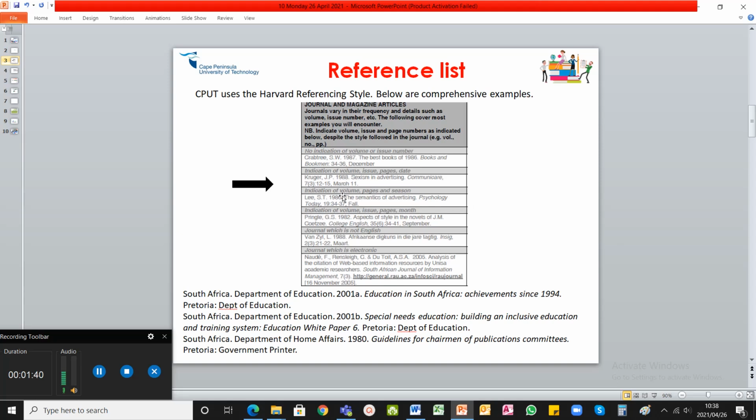Now, here are a few examples of what a journal article or magazine article, one that has been retrieved from a reliable database, and this is what the reference will look like. So this is a reference list at the end of your assignment. We're going to keep it simple this semester. We are not going to look at in-text referencing, that is when you refer to these authors inside of your literature review. We are only going to focus on the reference list at the end of your assignment.